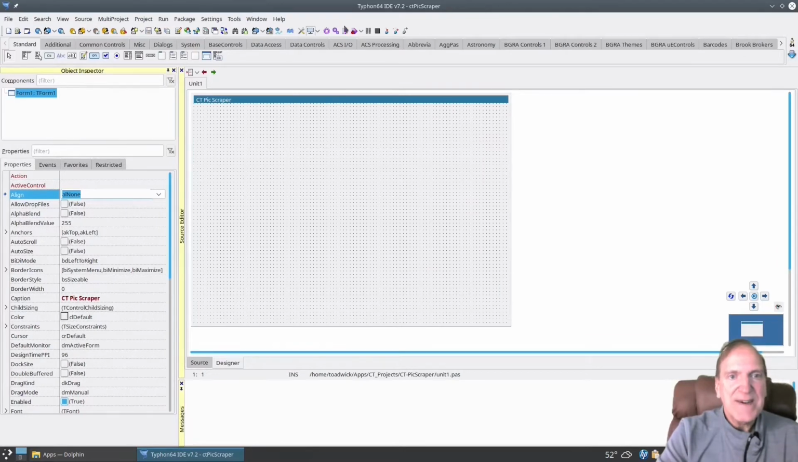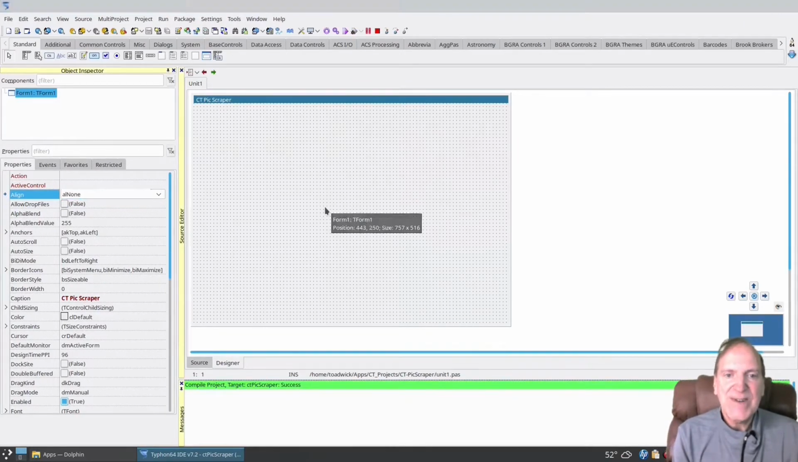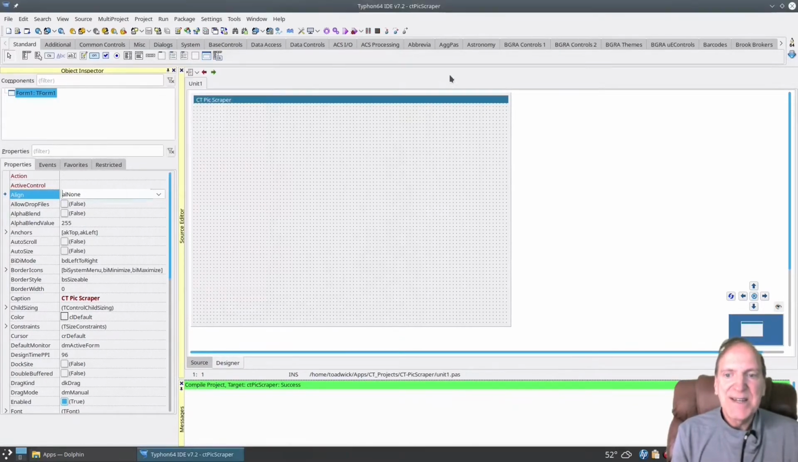Okay, and we'll save that, and we'll hit our build and launch button here, and it is now building our project, and we should have a form. There we go, a blank window with our caption CT pic scraper up there. So far so good. All right, now let's move along and get some components onto our form. So first of all, I'm going to pop up here under the standard tab, and I'm going to add a main menu to our form. So let's go ahead and do that first.